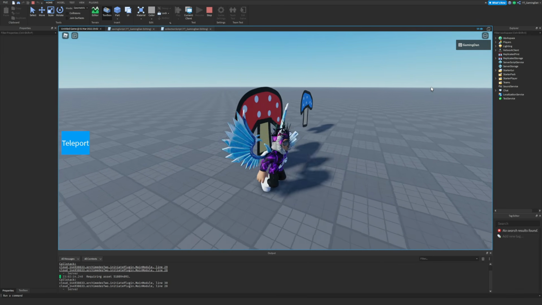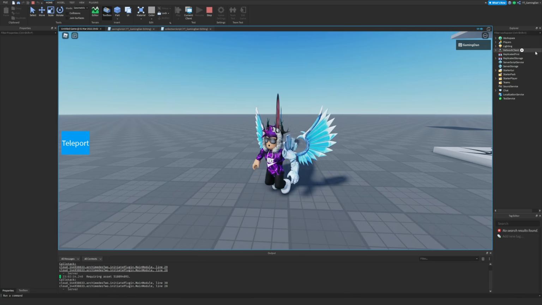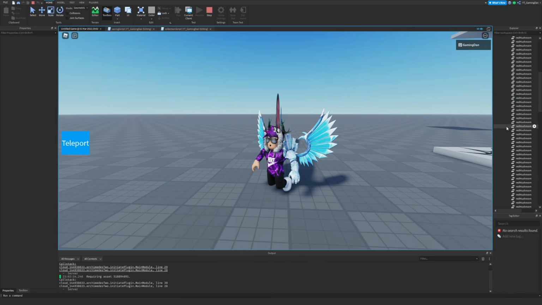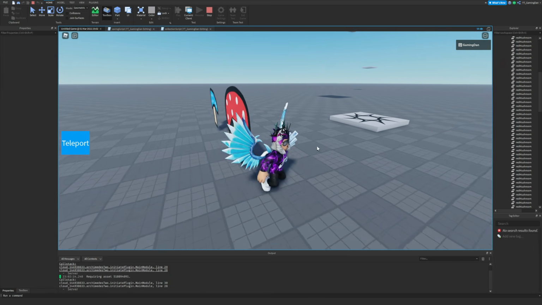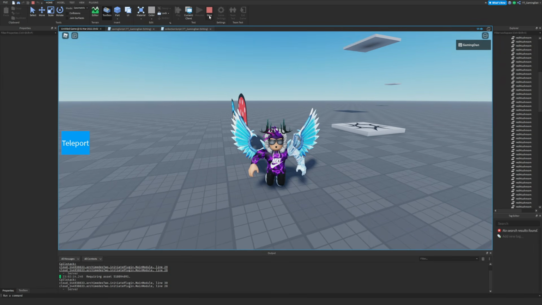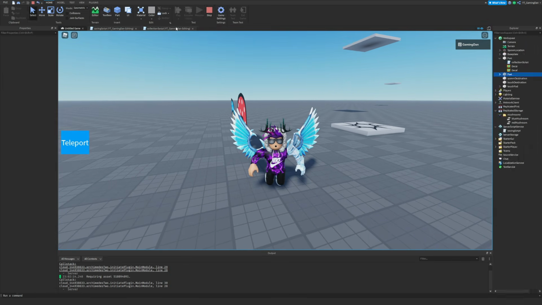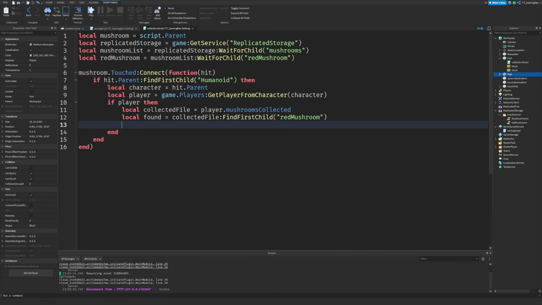And if we run over it and just simply add this to our mushrooms collected file whenever we run over it, as you guys can see over here, literally a ton of mushrooms are being added to it, and we don't want this, guys. So what I'm going to go ahead and do here, I'm going to make it so that this does not occur. So let's go ahead and do this over here.